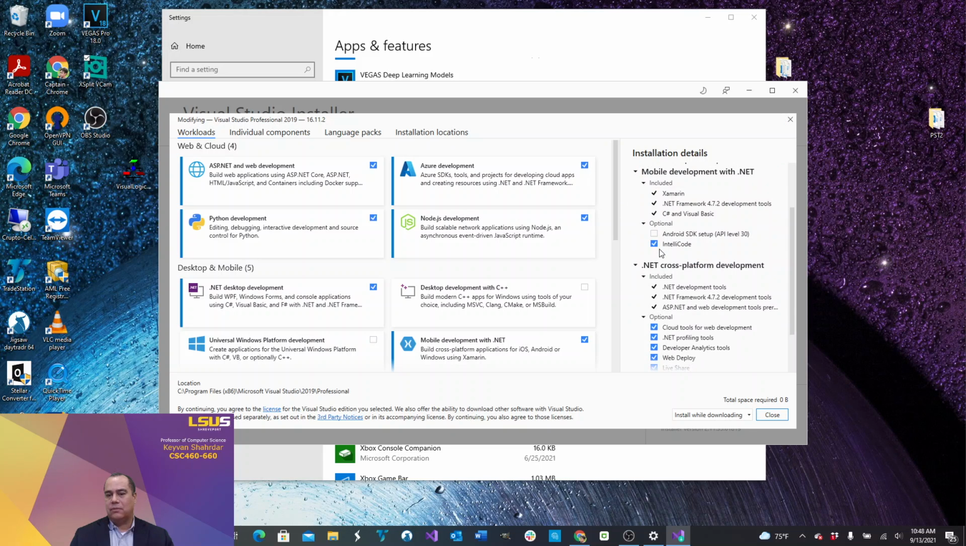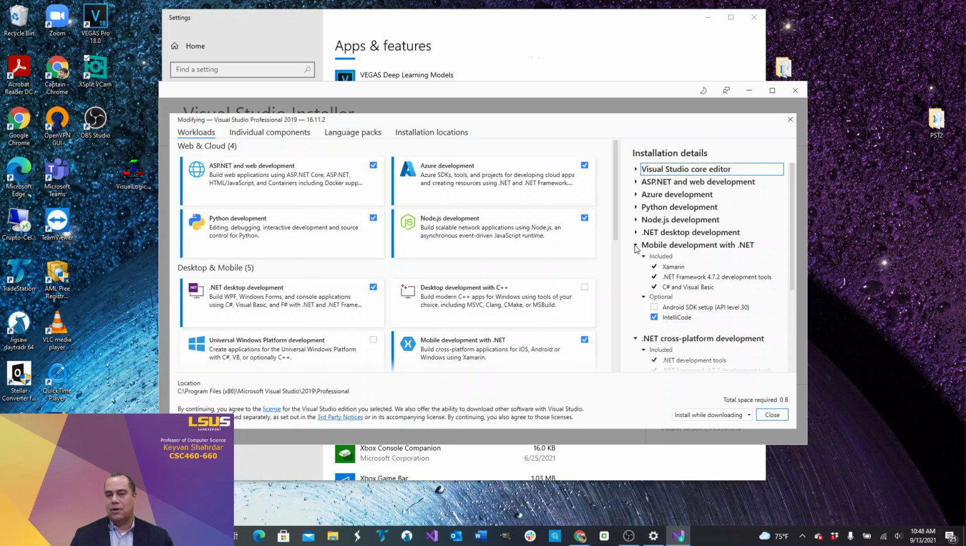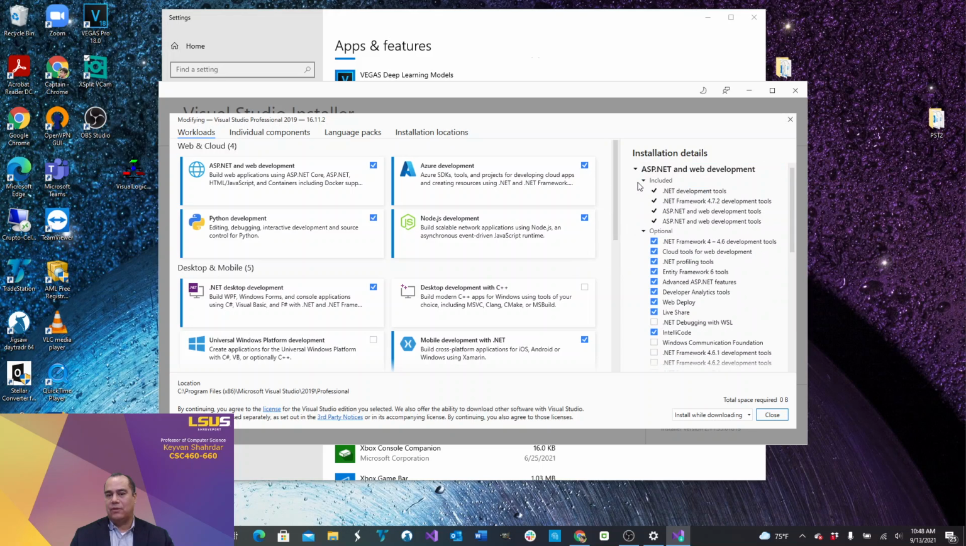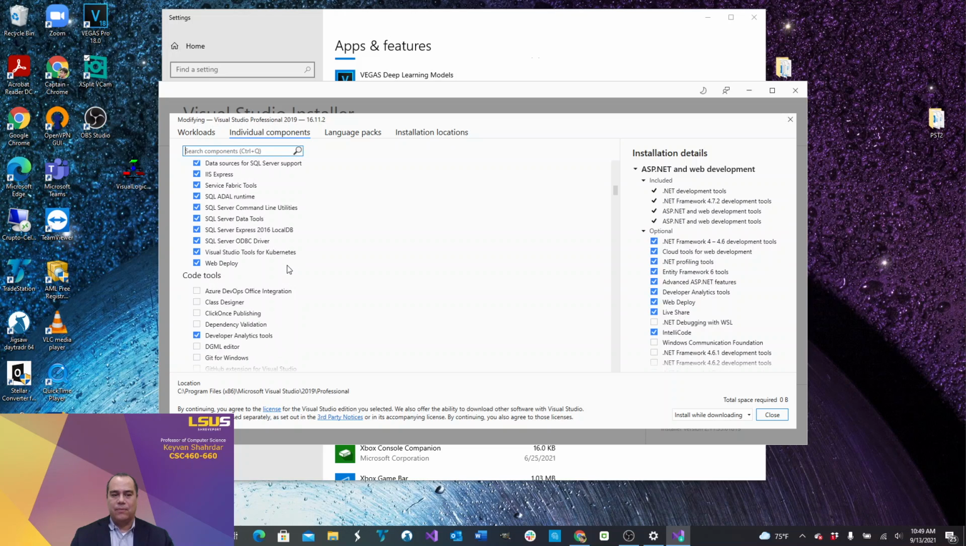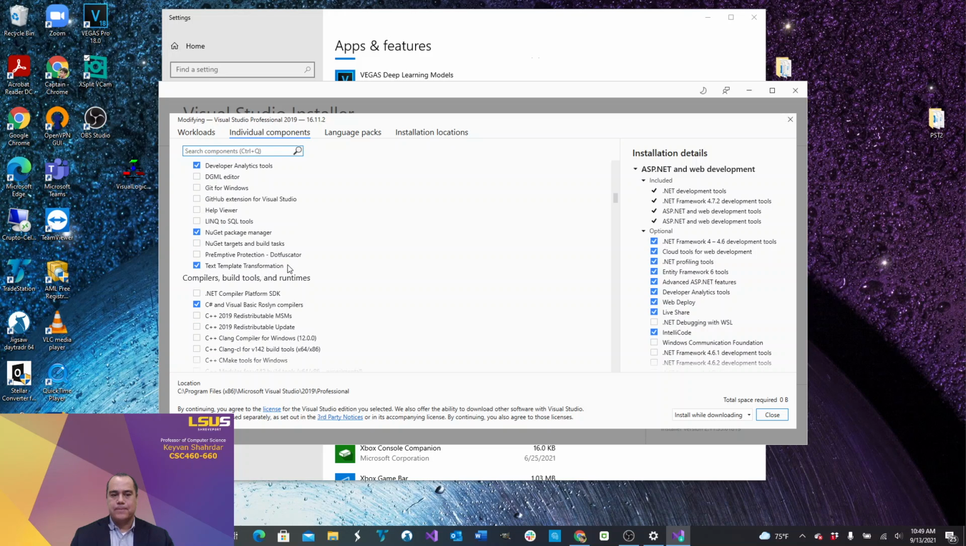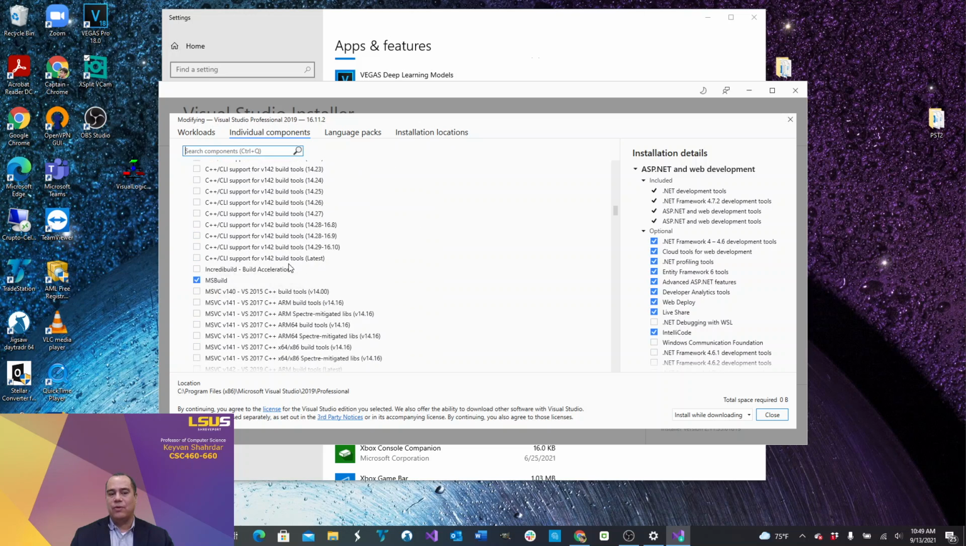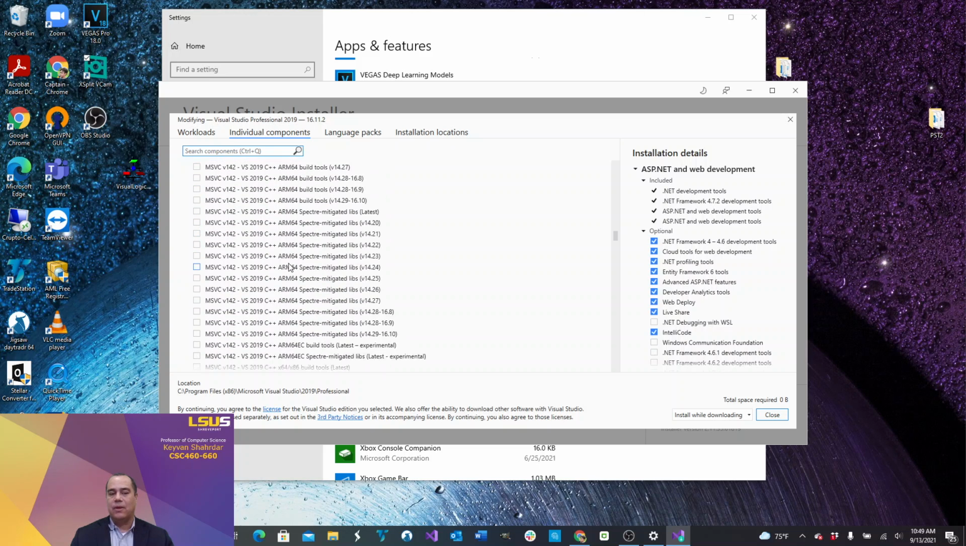For mobile, you will see these things. This is what I have. .NET Core. And those are the optionals for mobile. So make sure you add those. ASP.NET and web development. Make sure you have that installed. That's this right here. And then you could go to individual components and you could see what's there. Okay, and this is how you could add, remove components from Visual Studio.